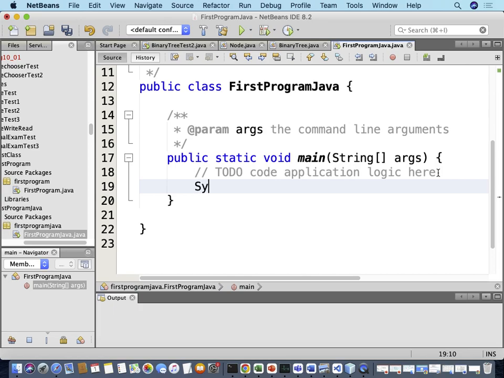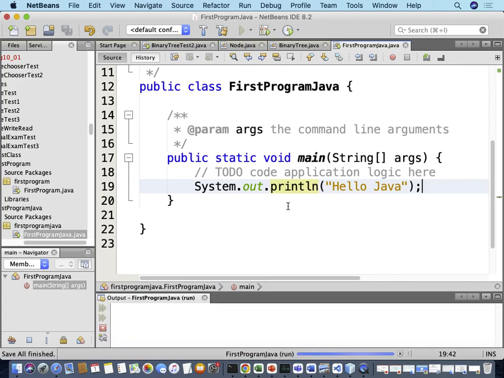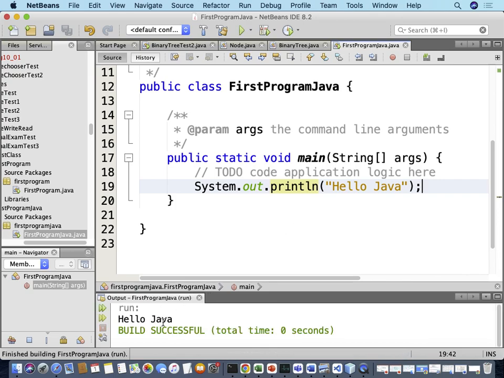I want to print System.out.println, hello Java. Okay, so if you run this code, you run it from here in my IDE. You have to figure out in your IDE how to run it. So it's written hello Java.